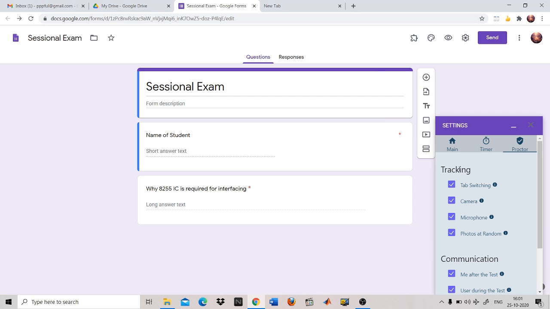Now the second one is the camera. It will ask to enable the camera. Only then will a student be able to appear for the test. If his or her camera is not enabled, then he or she cannot attempt the test. So the camera is very important while giving the auto proctor exam.